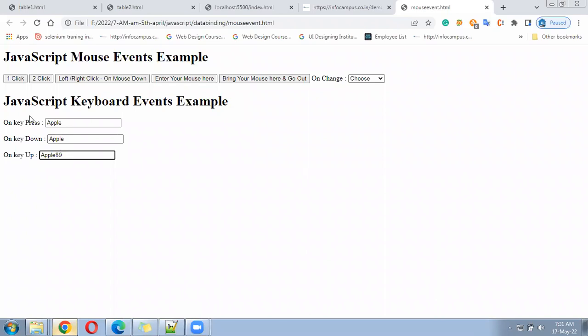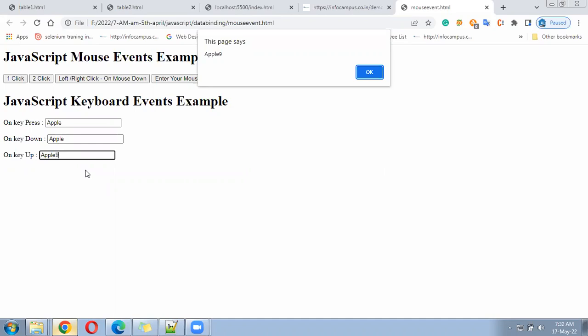So now suppose in this page I am in, I can say the old value is apple. I press 9, so 9 becomes the current value. So current value plus old value both come under the alert, in the case of on key press. But on key down and on key press, both values will not come. On key up will give you the current value plus old value.